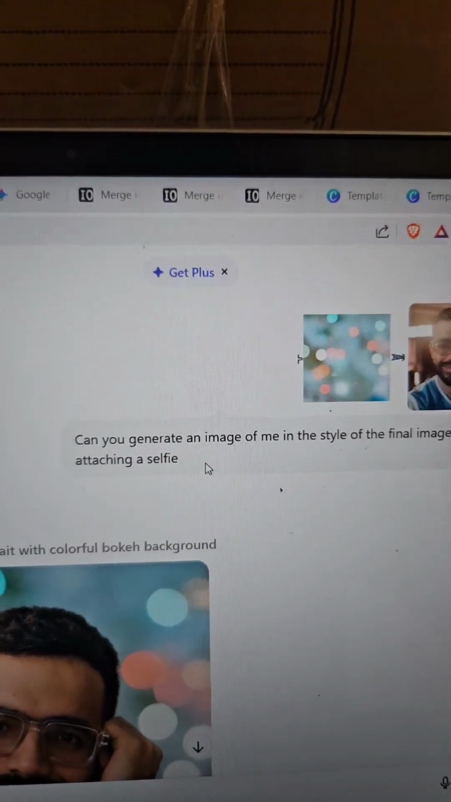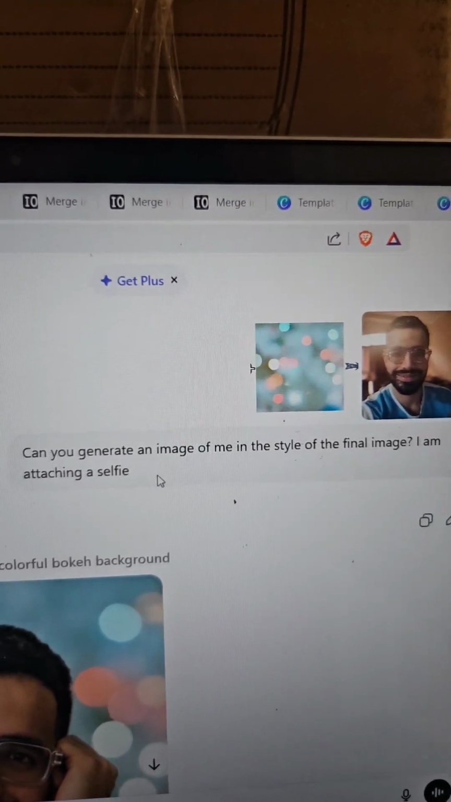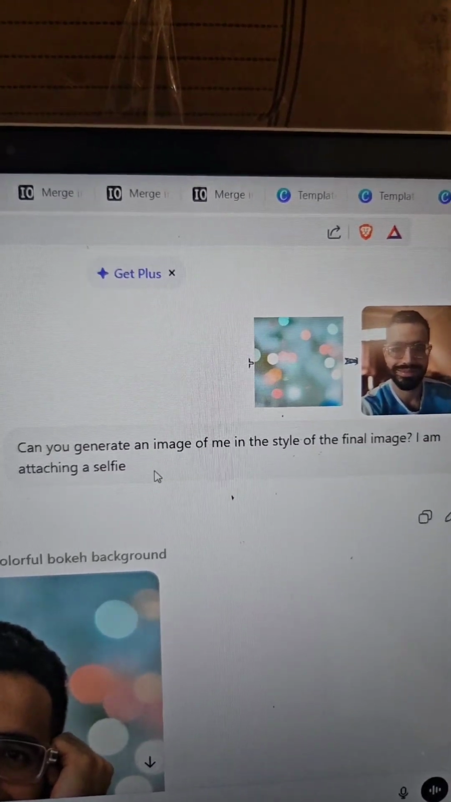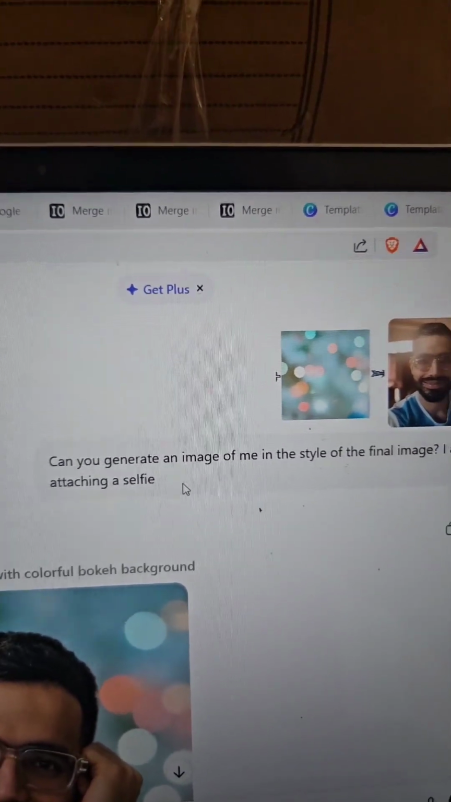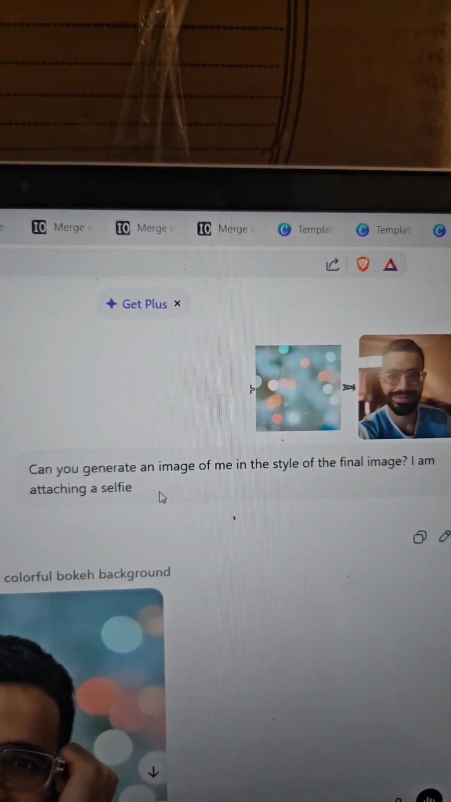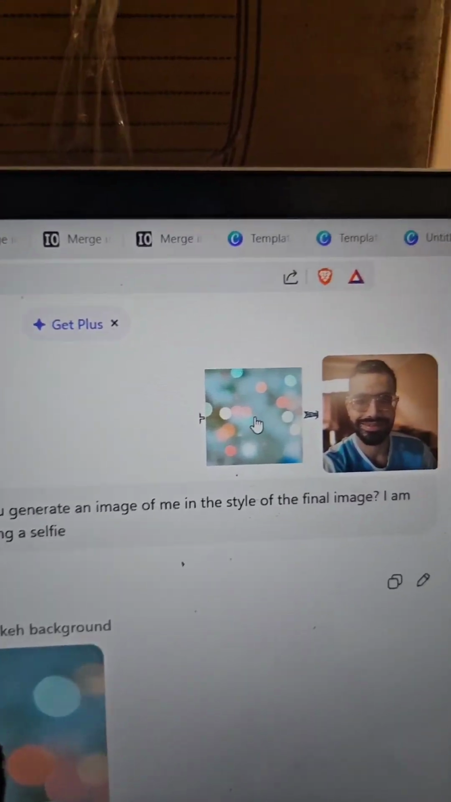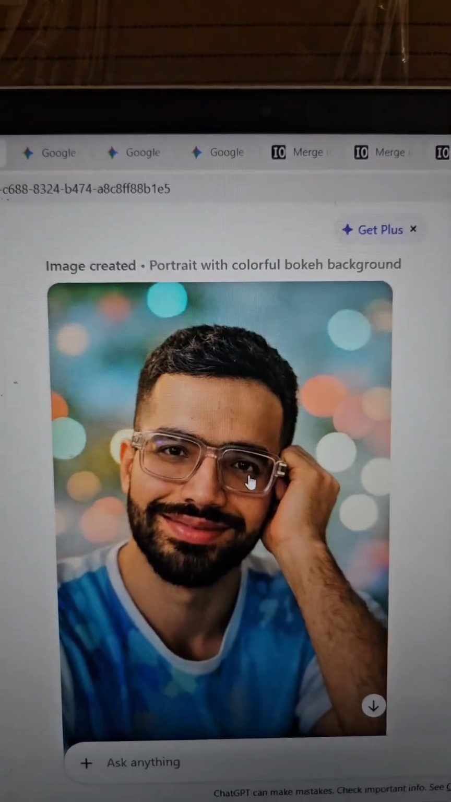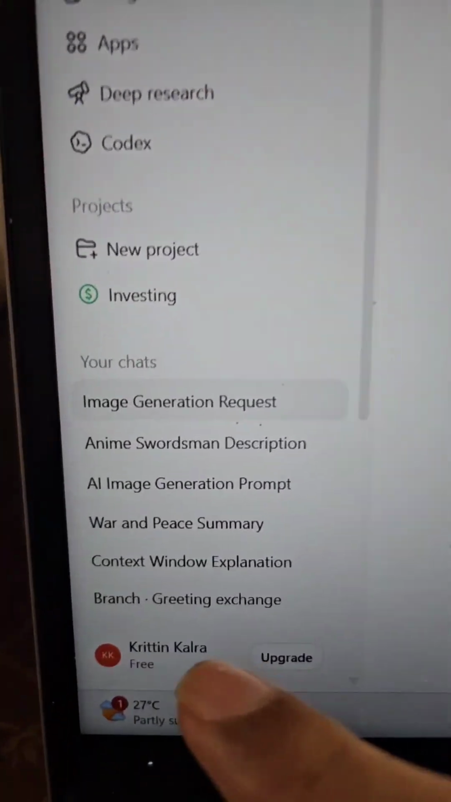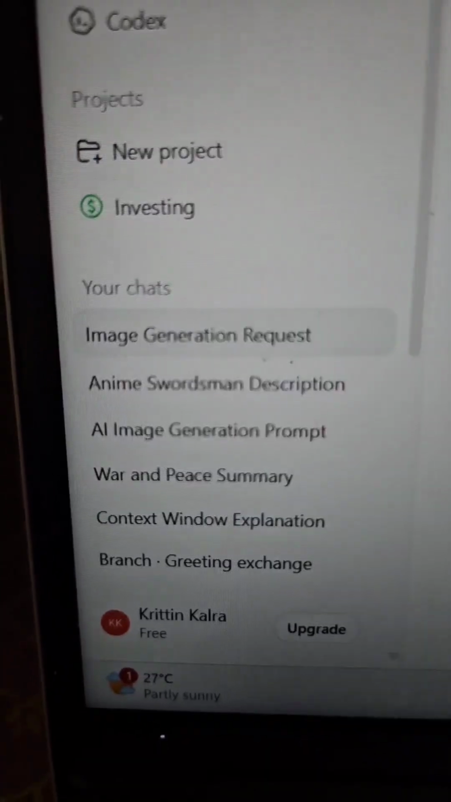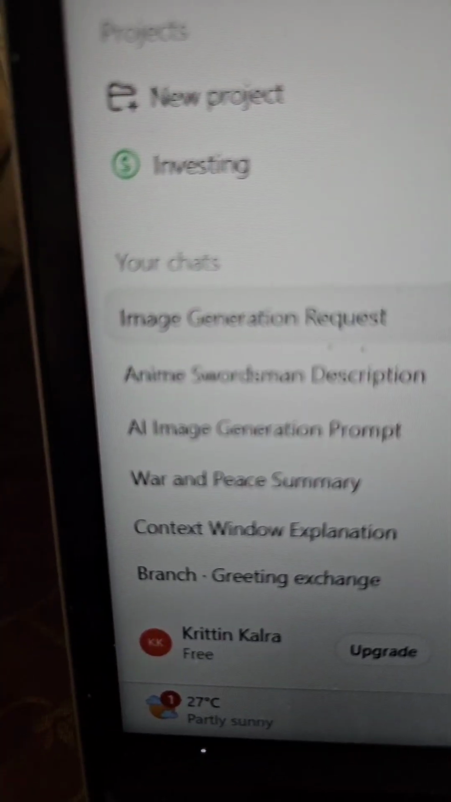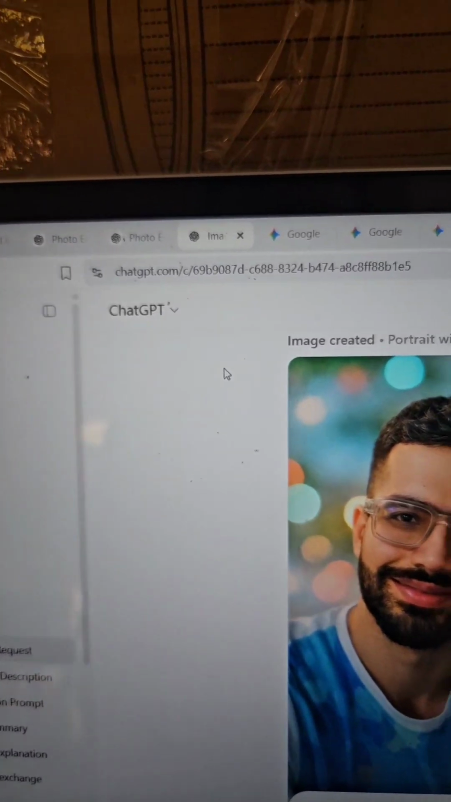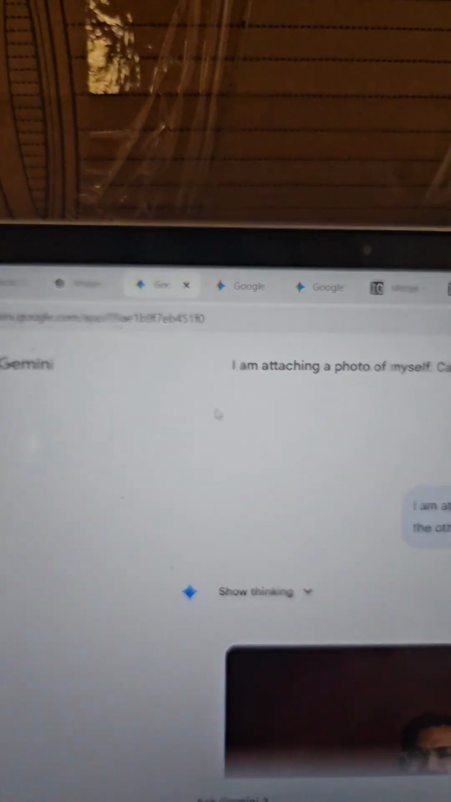You don't have to get the grammar right, or even if you want to talk to it in another language, ChatGPT supports multiple languages, so you can talk to it in another language as well. Whatever language you want to talk to it in, you can do that, and just give it the two images, and it will generate an image of you in that very same style. And by the way, as you can see here, I am on the free plan of ChatGPT. Okay, so this works on the free version. Now, you can also, by the way, use Google's Gemini tools here.